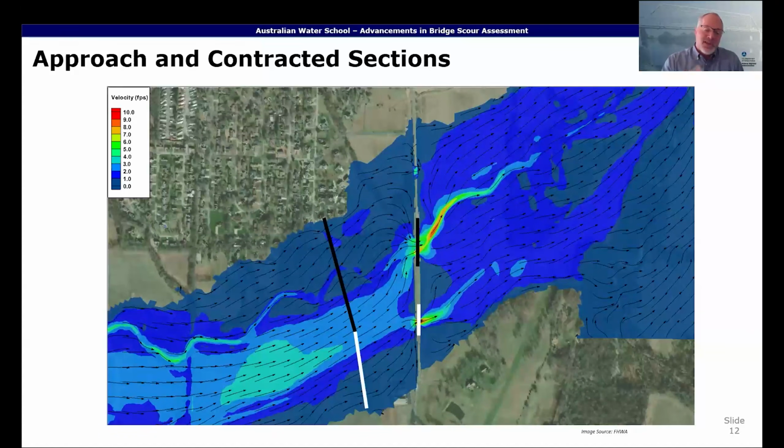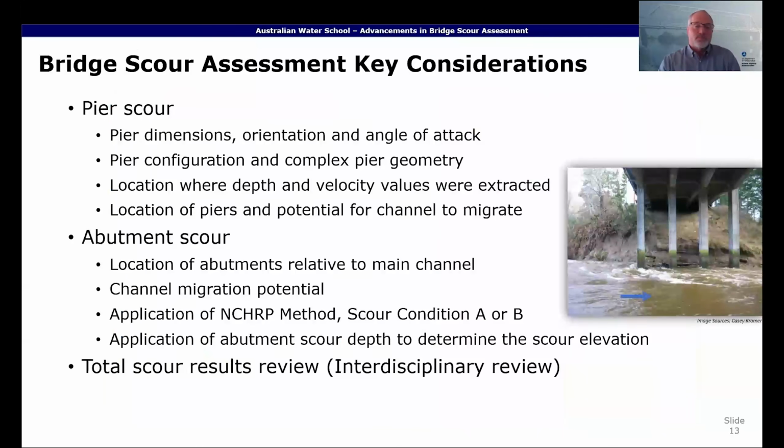Also, just a key note here with respect to the approach section, it's important not to locate that in any areas where you might have a local high velocity area, because that may ultimately result in overestimating the amount of sediment that's being transported to the bridge, and then ends up underestimating the scour potential. So an important consideration there. Go ahead, Casey, next slide.